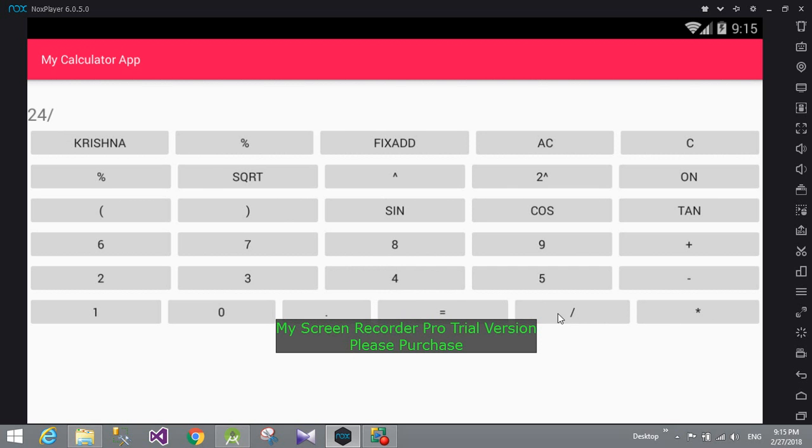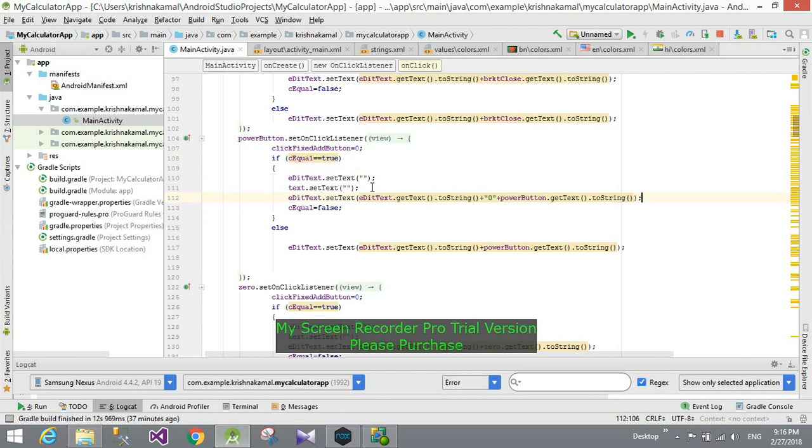Now I want to divide by 8. It should obviously show 3. Oh, I'm sorry, 3. Now again the equal button is true. So if I click sine 90 degrees, it will show 1. This is a good thing. Yeah, isn't it? Obviously. Okay, now I'll go to my code.